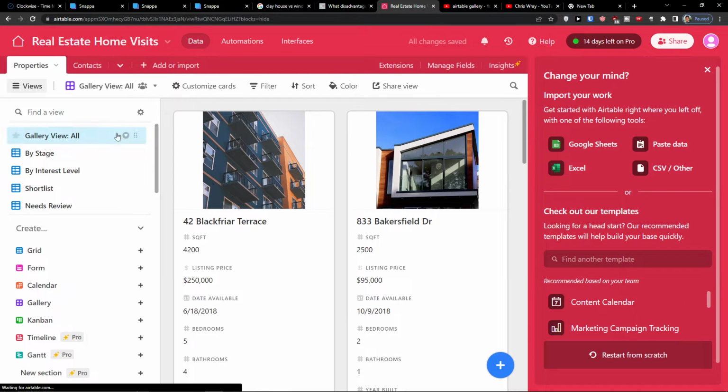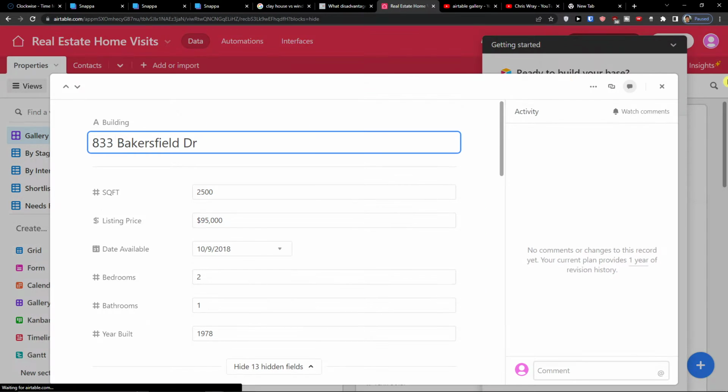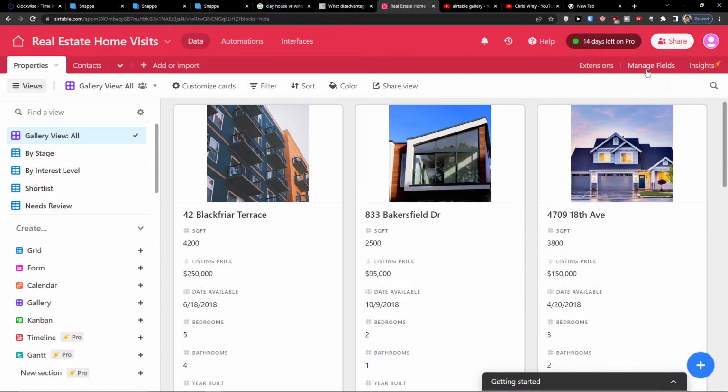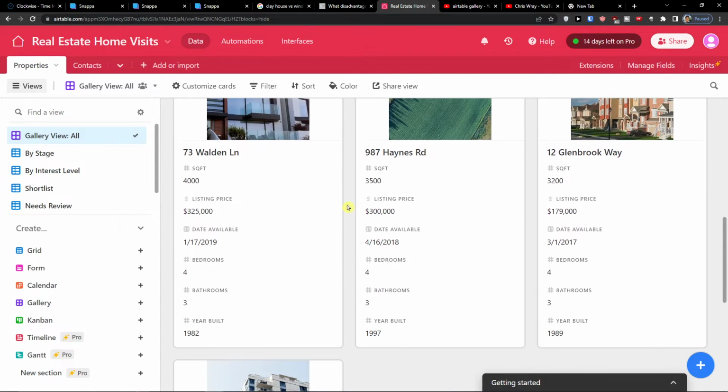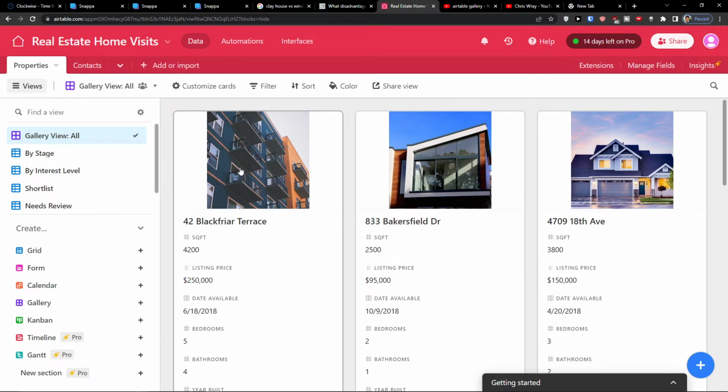And here we are. So what we can find here, I'm going to remove this, and we're going to find all the properties that we have here in Gallery. Gallery is perfect in a way that you can find all your tasks, all your records that you have in Airtable.